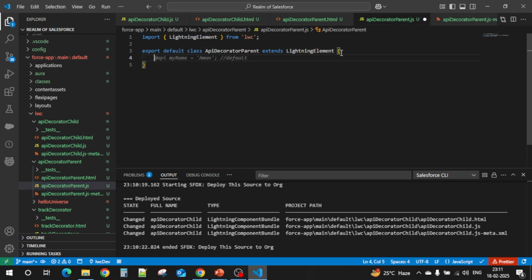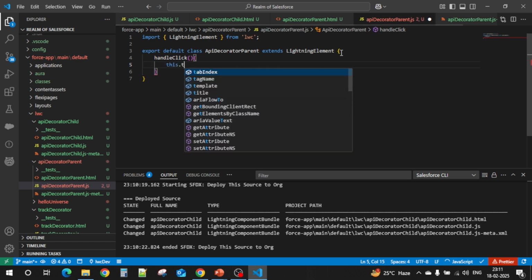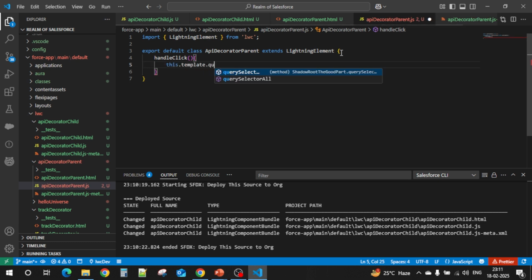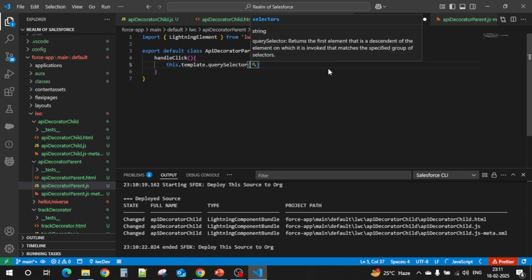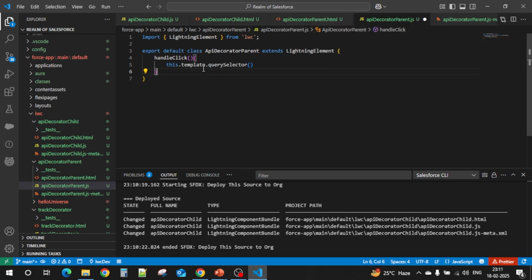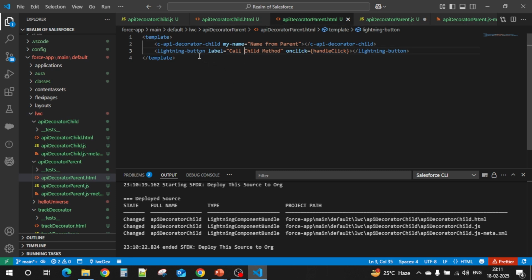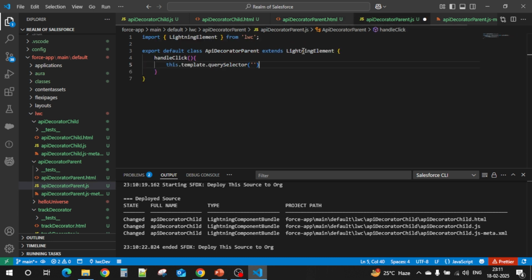Okay, so how to call this one? We need to write the handleClick method name first, and now from here we need to call the method of the child. So for that we first need to use this.template.querySelector. You might have seen this querySelector when in JavaScript it was document.querySelector. So it will select the tag. Inside of it we need to write the tag which we want to select. So if I go to the parent component, what is the tag that we have for the child component? This one is the tag of the child component. We need to write this.